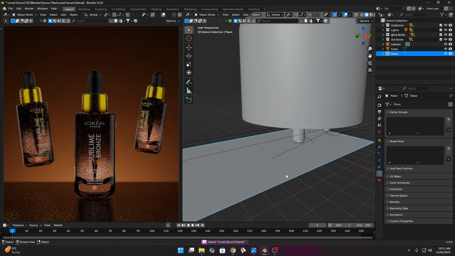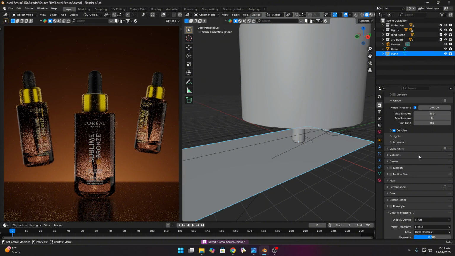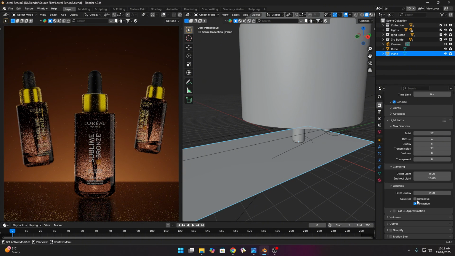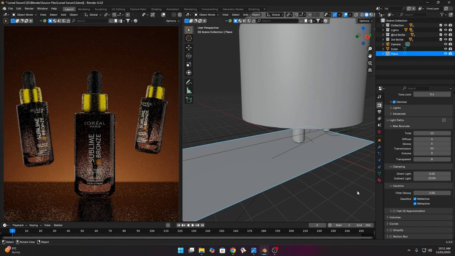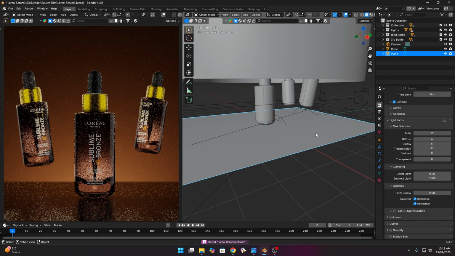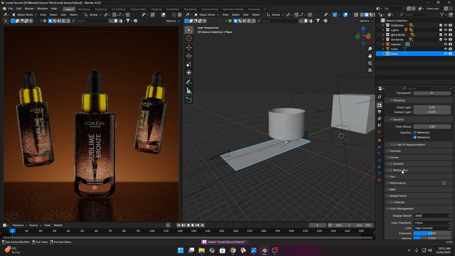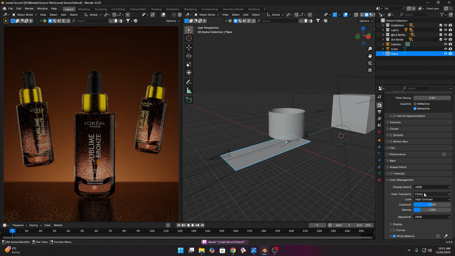And here I add a reflective plane. If I go to render properties and in light paths, I turn off reflective caustics, because if I turn it on, the light close to this plane is reflected on this plane. That's why I turned off this reflective, so it doesn't show on the plane. And at the end in color management, I make the view transform Filmic because it increases the realism, and the look High Contrast, not very high contrast, to avoid more darkness. I put the same for the first render also.